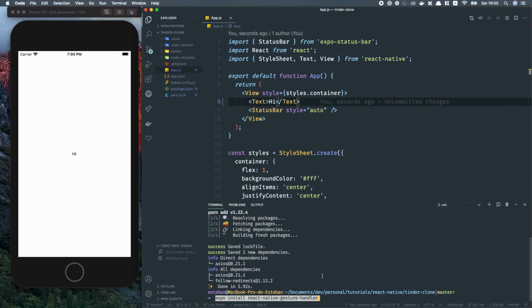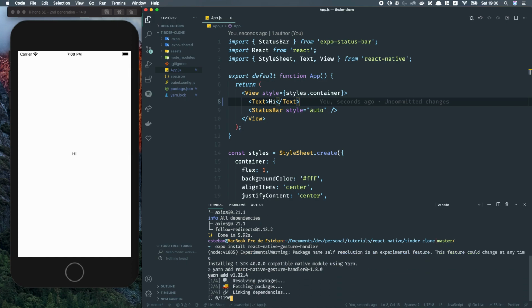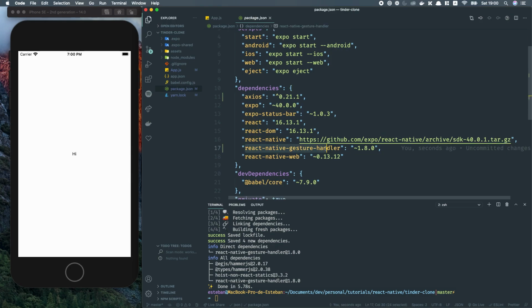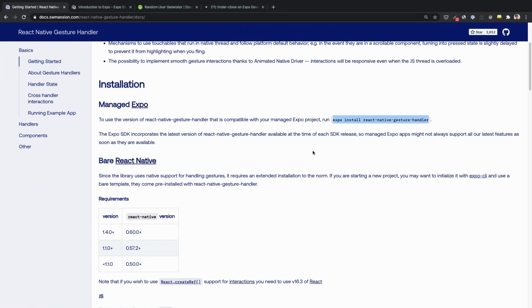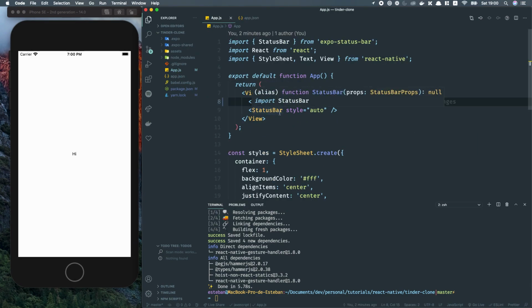So let me go back here. We just paste this command, and this will install the dependency that we need. As you can see, we now have our library with the correct version. Okay, now let's go to the App.js file and let's start with the application.